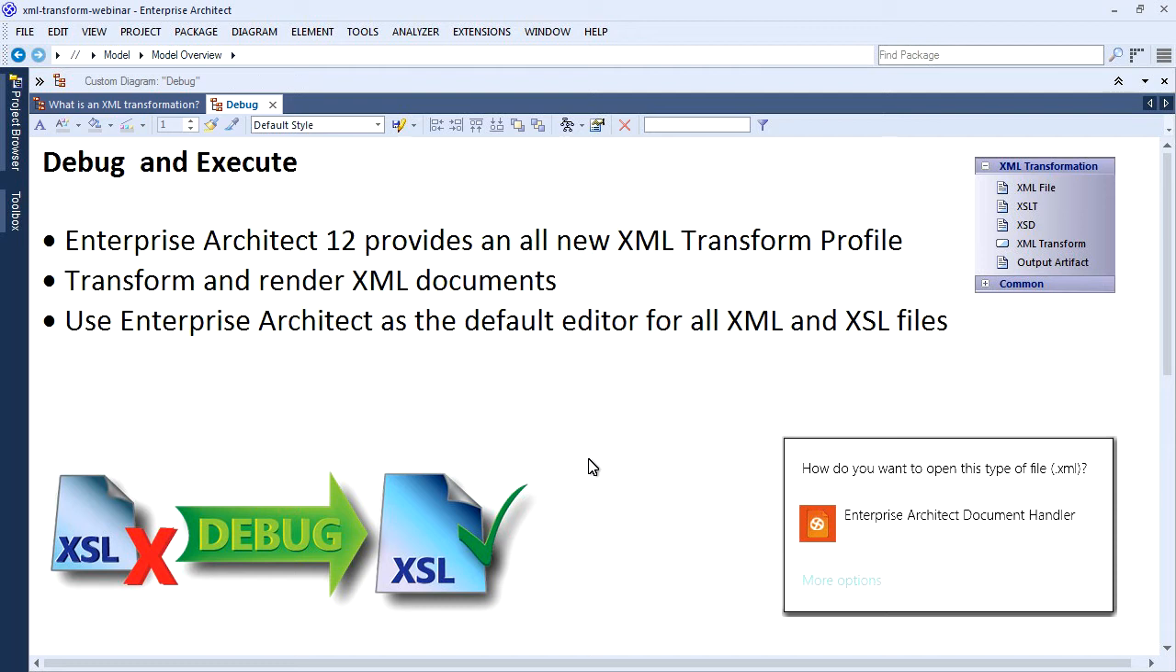Use the new default document handler to ensure Enterprise Architect is the default editor for all of your XML and XSL files. This provides a far superior editing and viewing experience. Let's look at an example to see how Enterprise Architect can be used to debug and execute an XML transformation.